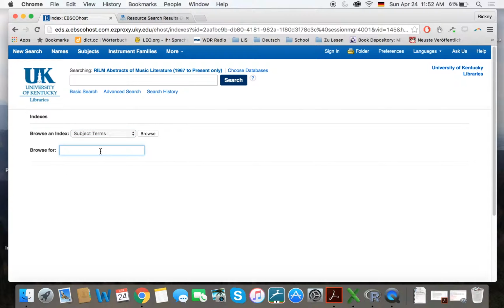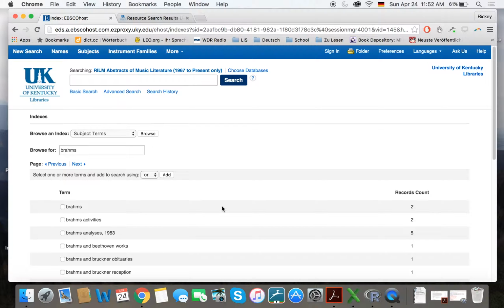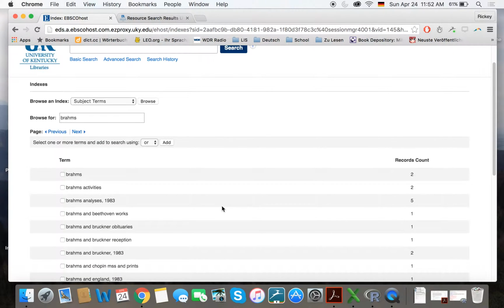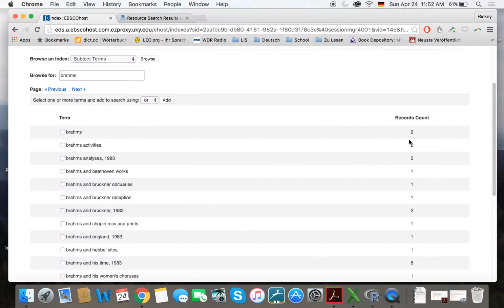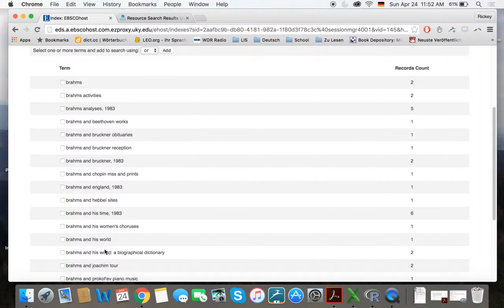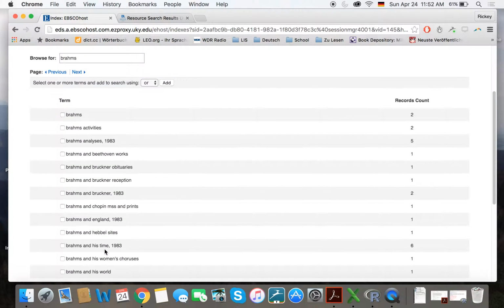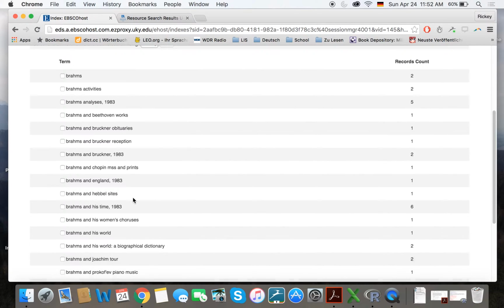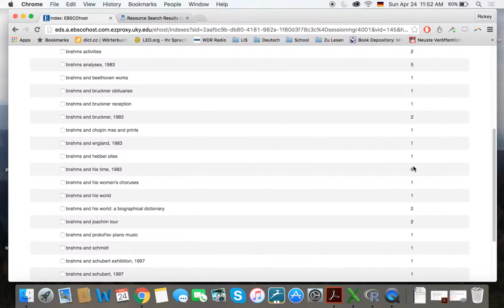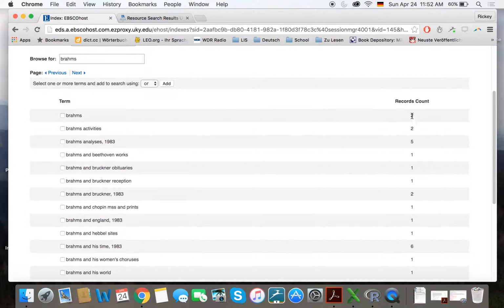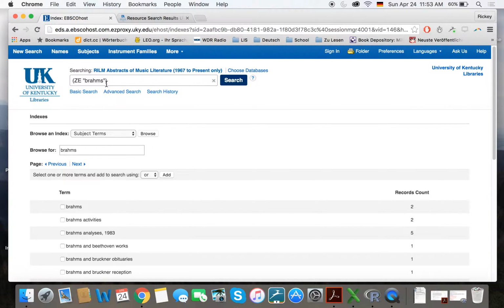And as you will see, we will type in the terms that we searched with prior, except this time we're going to know what records are attached. So as you can see, Brahms is combined with several other keywords, or subject terms actually, not keywords, that we can use to get very specific, and you can even see how many records are attached to this particular subject term. By clicking the box and hitting Add, we will add this automatically to our search bar.